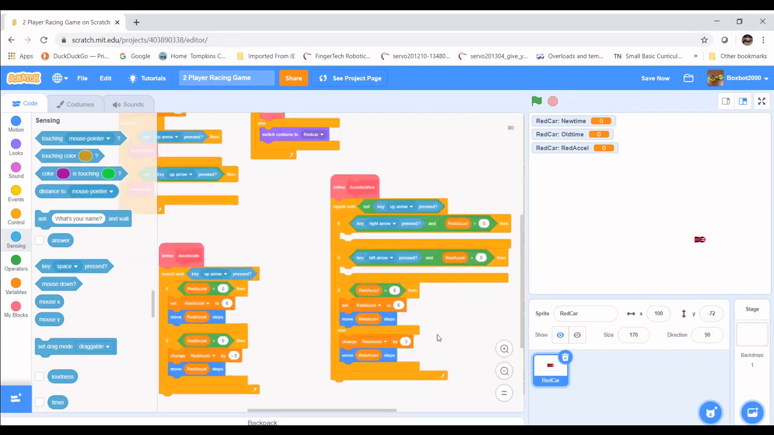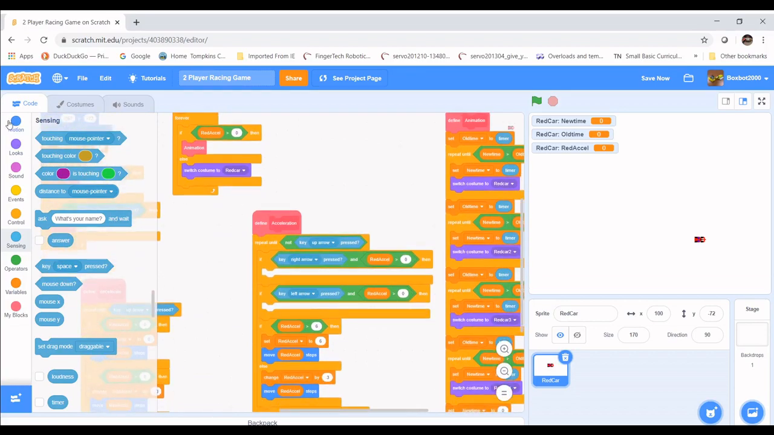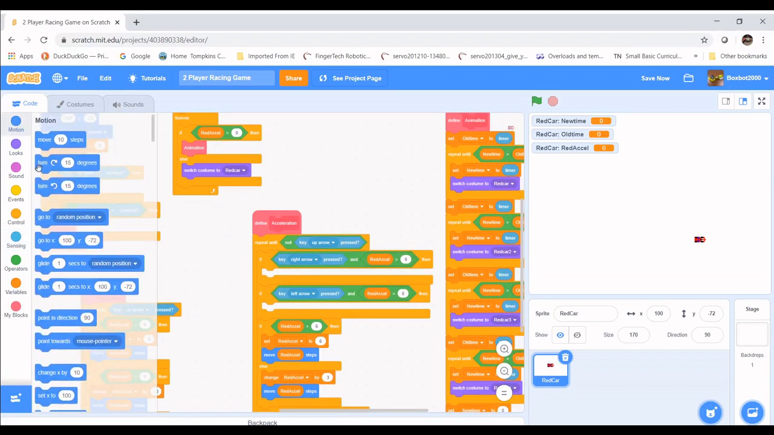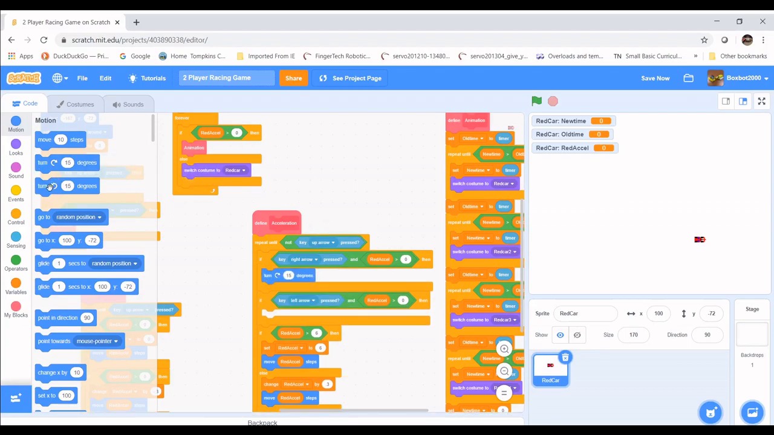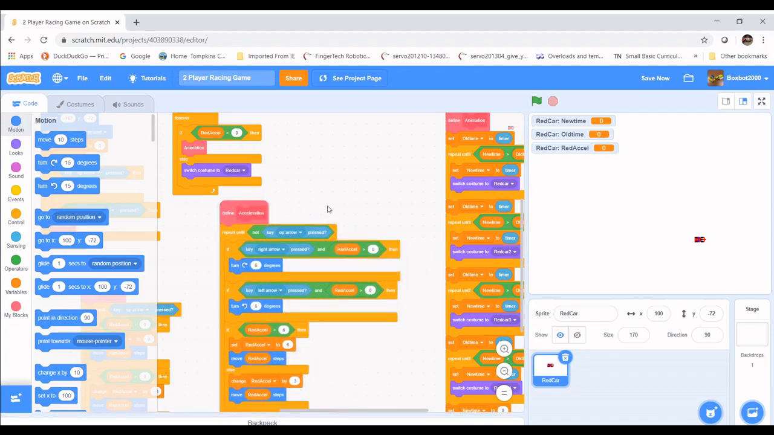Zoom back in. Now what we are going to do is go into motion and grab the turn right block and place that into the right arrow. And we're going to do the turn left block into the left arrow key. And we're just going to say the car will turn 6 degrees. Now if you want it tighter, you can put a lesser value. If you want to do a wider turn, put a greater value. So now that we have that, let's see if it turns.